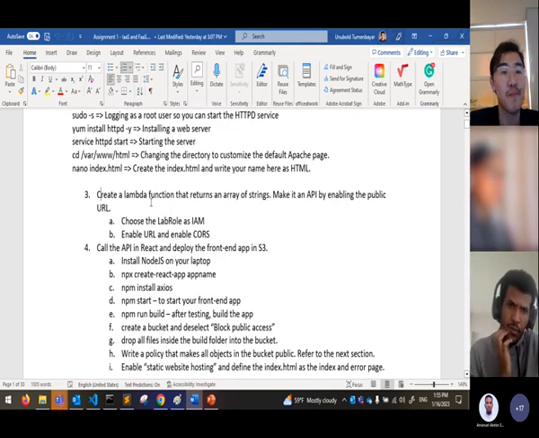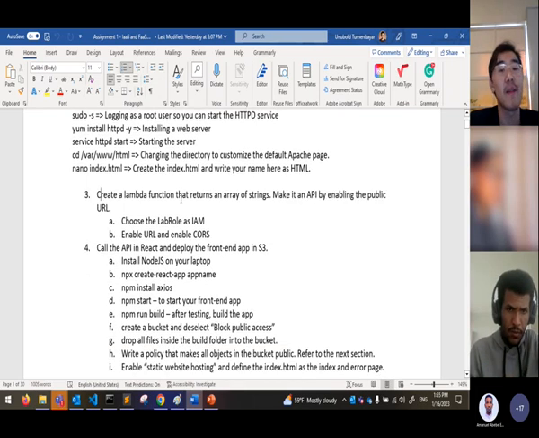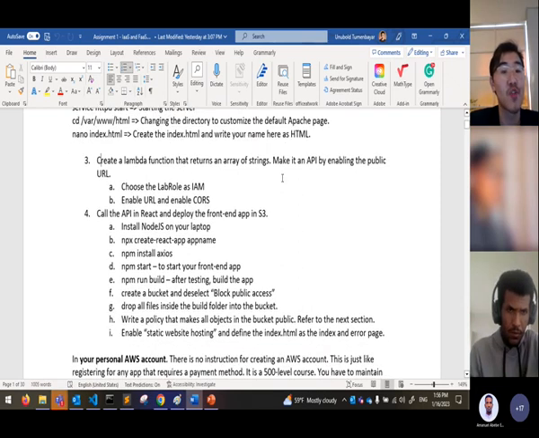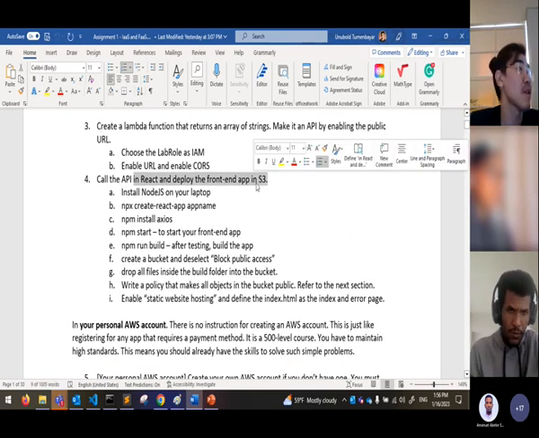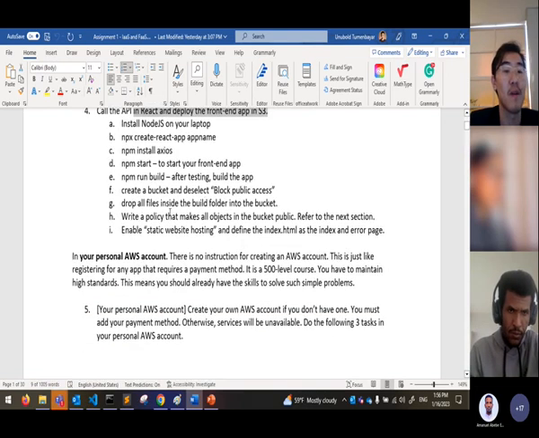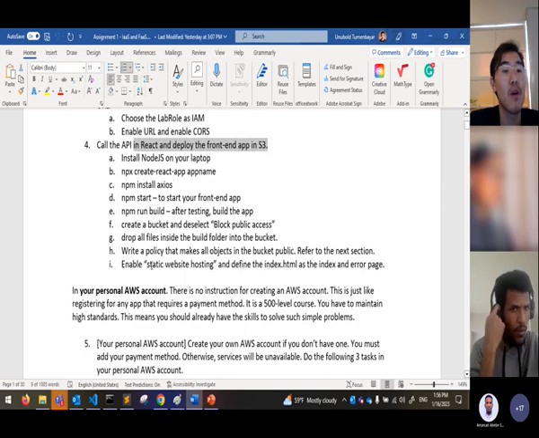And then that's it. Then it would be the web server, basically something I demonstrated. And create a Lambda that returns an array of strings, and then call that API in React. It's simple. And deploy that React application on S3.